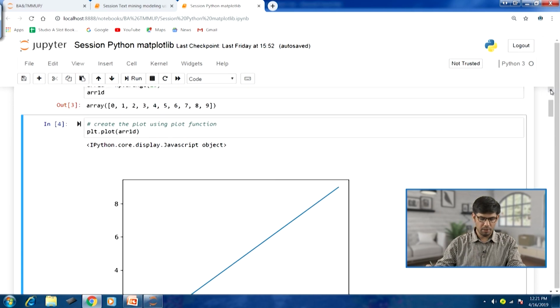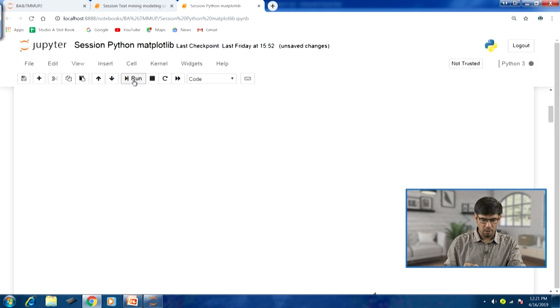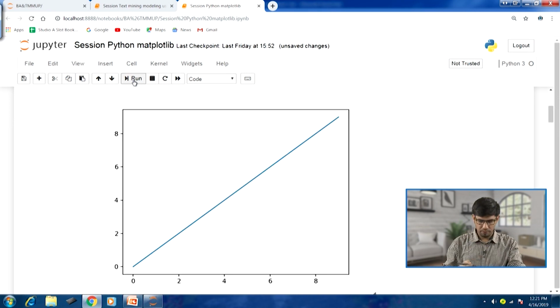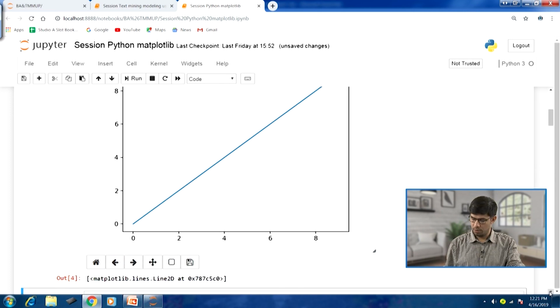So, if I run this, plt.plot using array 1D, you can have a look at the graph plot that we have generated. You can see the same values have been used and therefore we have got a line passing through the origin here. This is how a simple plot can be generated using matplotlib functionality.